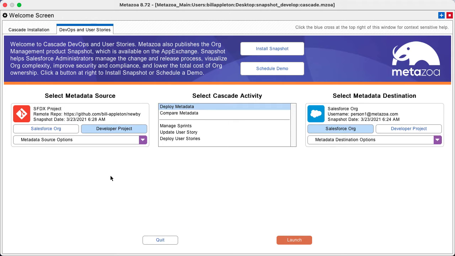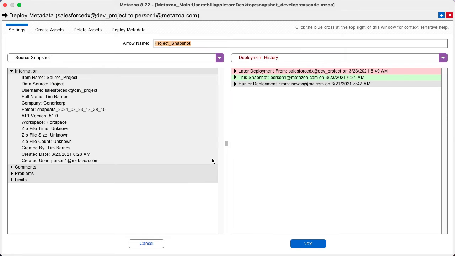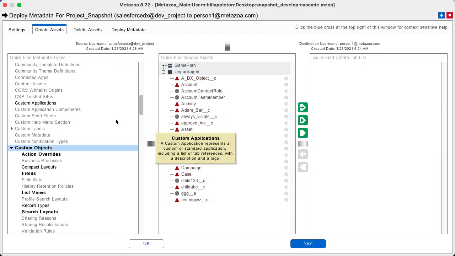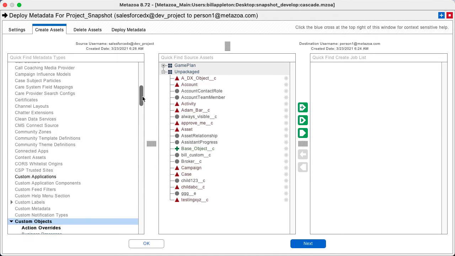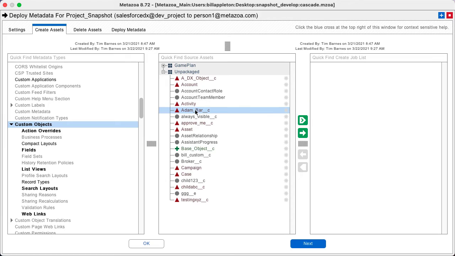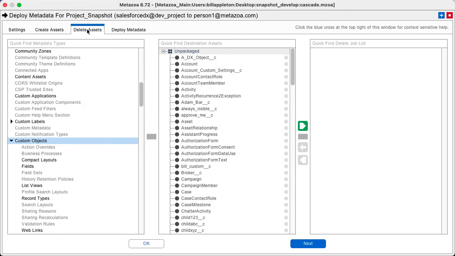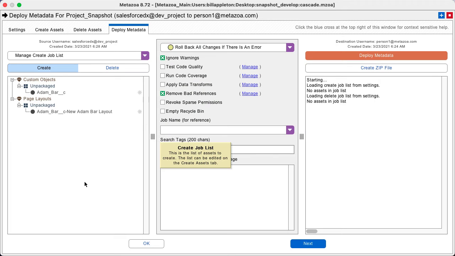Let's deploy some metadata from the source to the destination. This first screen shows you information about the source and destination snapshot, including the deployment history and the setup audit trail. We need to build up a job list for deployment. All of the different metadata types are available over here at left. You can select any type of object and also automatically select related objects. You can delete assets if necessary, and here's the deployment screen.